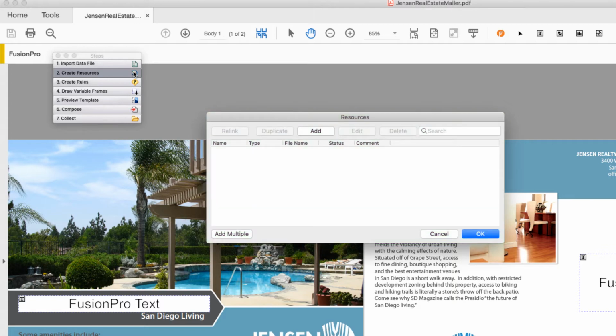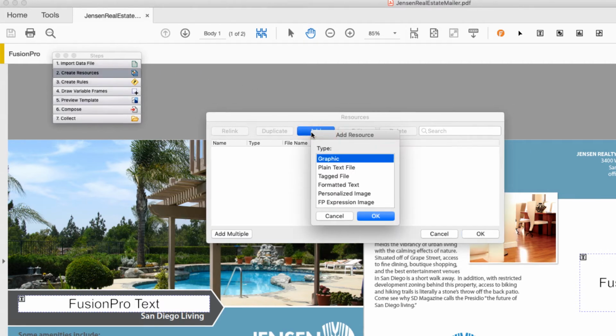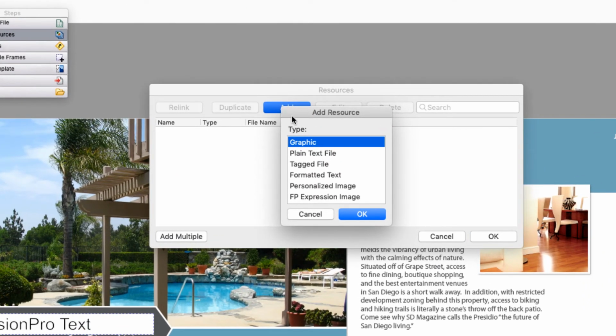The only time the menu would be populated is if you're working on an existing document or if you've chosen Import Data Source from another document during the data definition step. Along the top of the Resources menu, click the Add button. Select the resource type from the list.